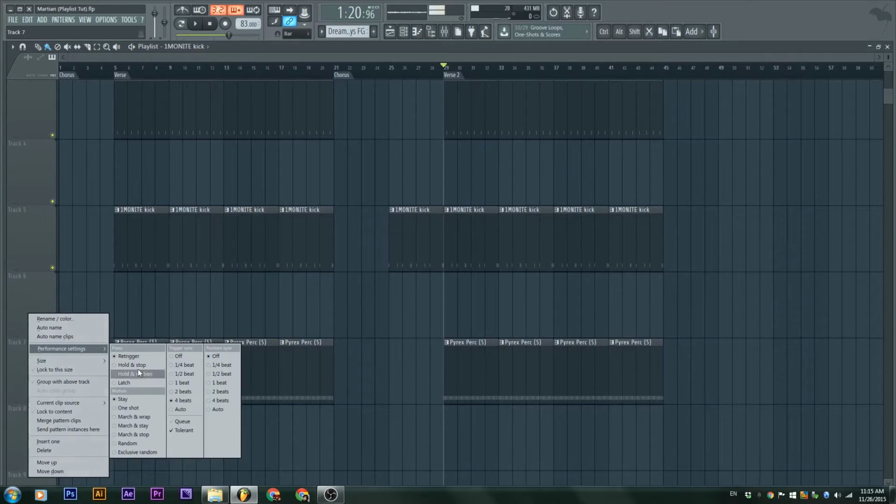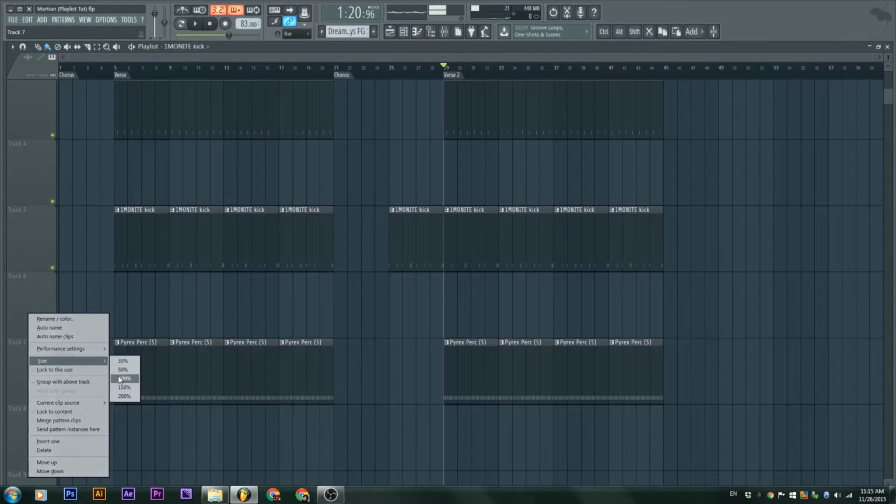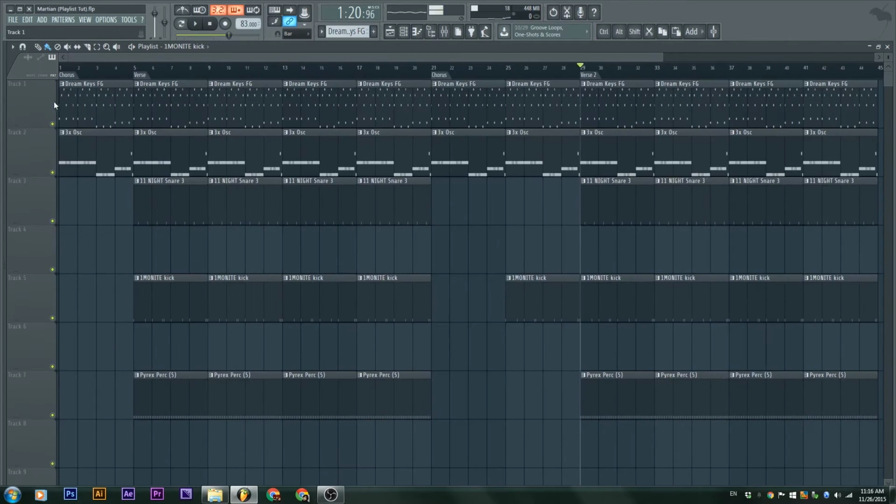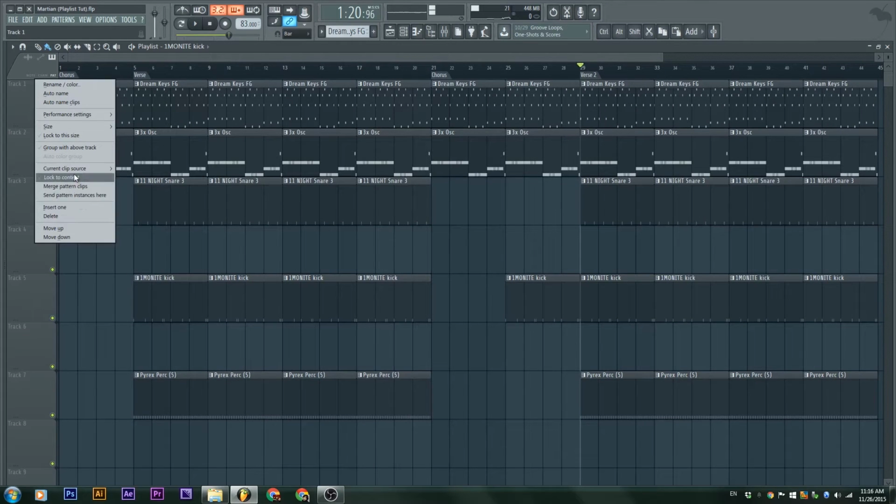There's different settings you could have. This is for performance when you're playing live. You don't have to worry about that too much. Size, you can make it bigger, smaller. Lock to size to make it stick within the lock. You also have lock to content, which is a very good use if you want to, let me go ahead and do this.